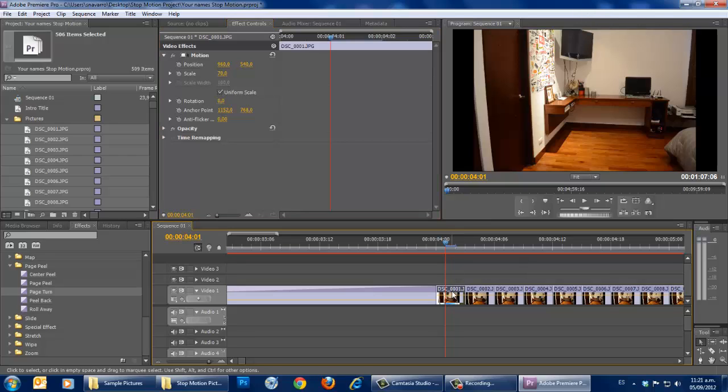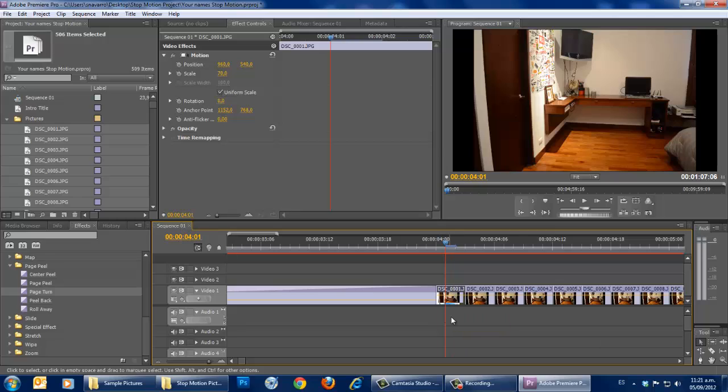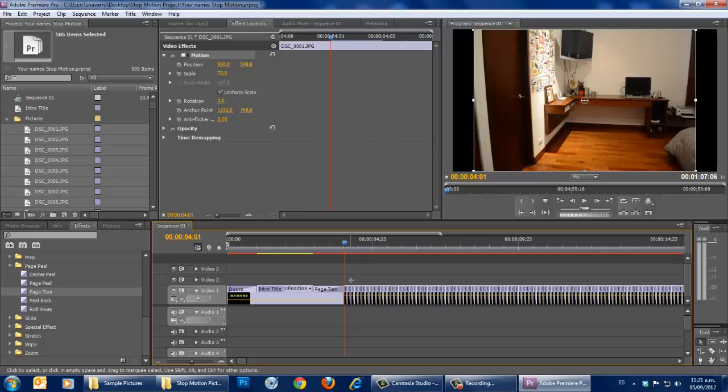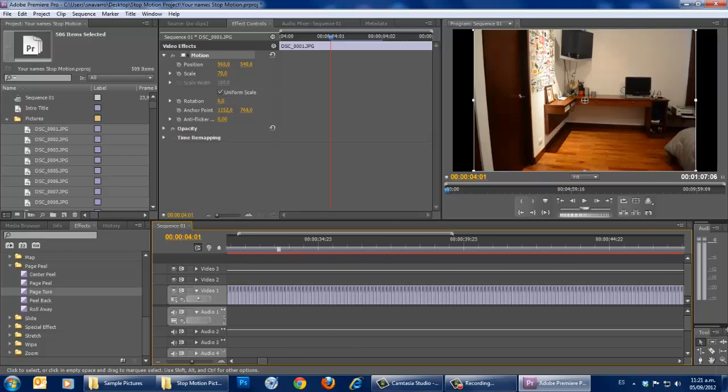After you set this scale or size for this picture, you would have to do this for all the pictures that follow, but it would be a very long process. So you just have to copy the settings in Motion for this image. To do that, you click on the image, come to the section where you modify the scale in Motion, right click on the word Motion, select Copy, and now I'm going to drag a window that starts with the second image, and then I will go to the end so that all images get selected.